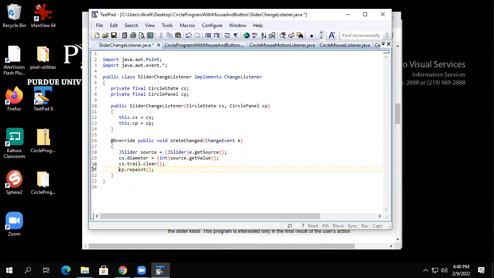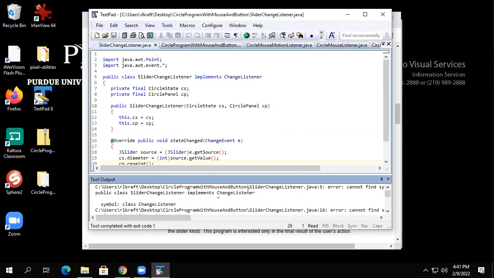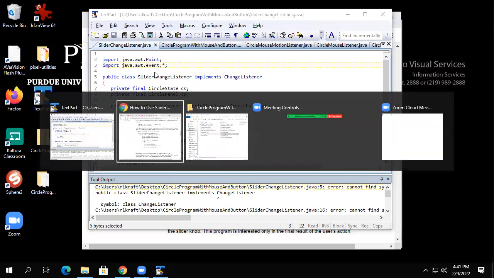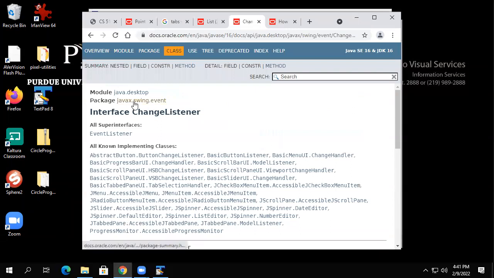No, I don't want to clear the trail. Let's see, maybe ask the slider what it's set to, stick that value in the diameter, and just go repaint. Does this compile? No, I'm probably forgetting some imports. I need the change listener. I'm importing all the events here, but even the dot stars don't save your butt all the time, because change listener is not in AWT. Change listener is in Swing.